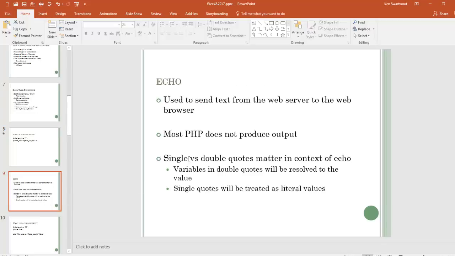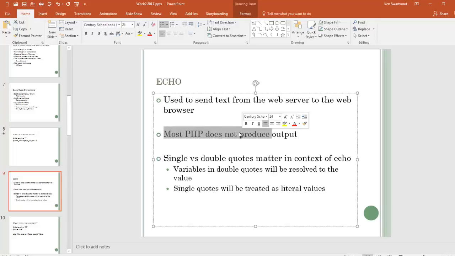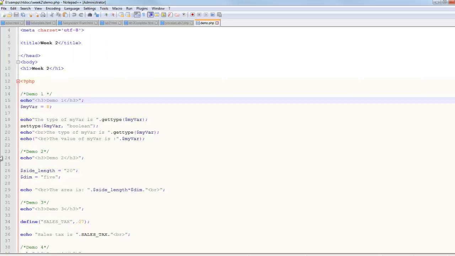So echoes, last thing I'll talk about. I've already talked about it a little bit. Most PHP doesn't produce any output. If you want to actually spit something out on the screen, that's where echo comes in. Single quotes versus double quotes is important. When you're echoing, generally speaking, I think you want to use double quotes. Single quotes are fine, but there's a reason for that. Let me just demonstrate it for you.